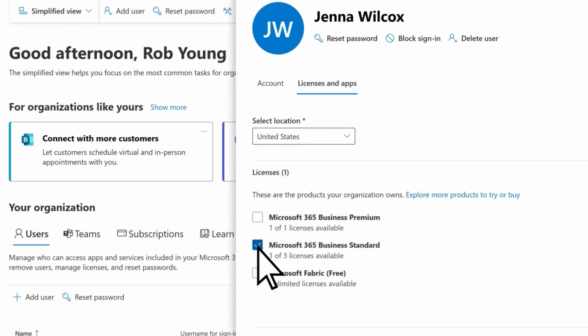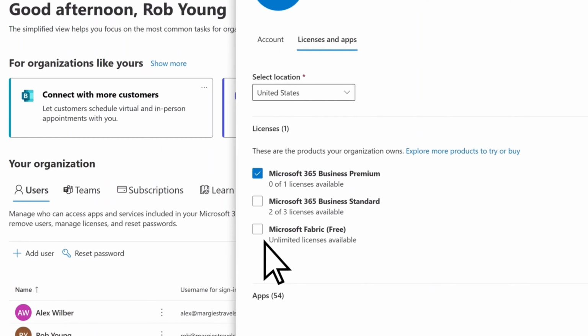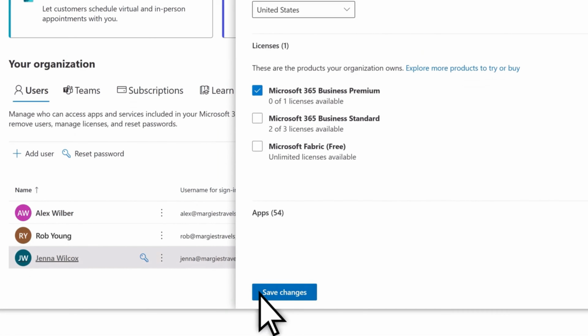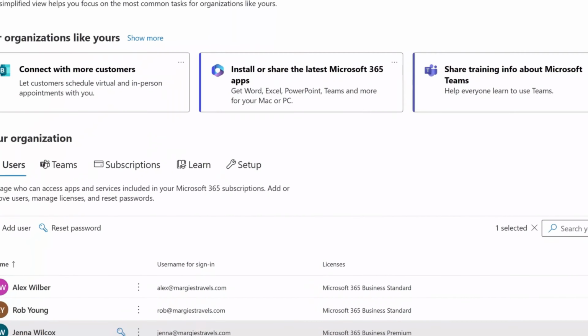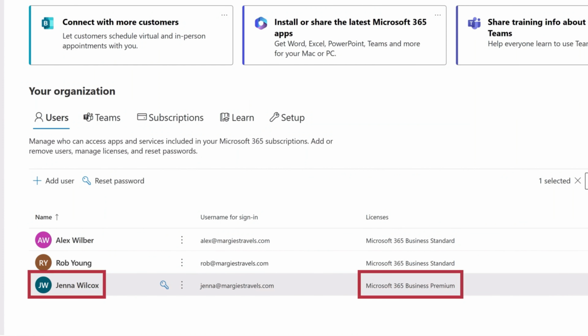Remove the old subscription from the user. Assign the new one. Save changes. And close the window. The license for the new subscription is now assigned to the user.